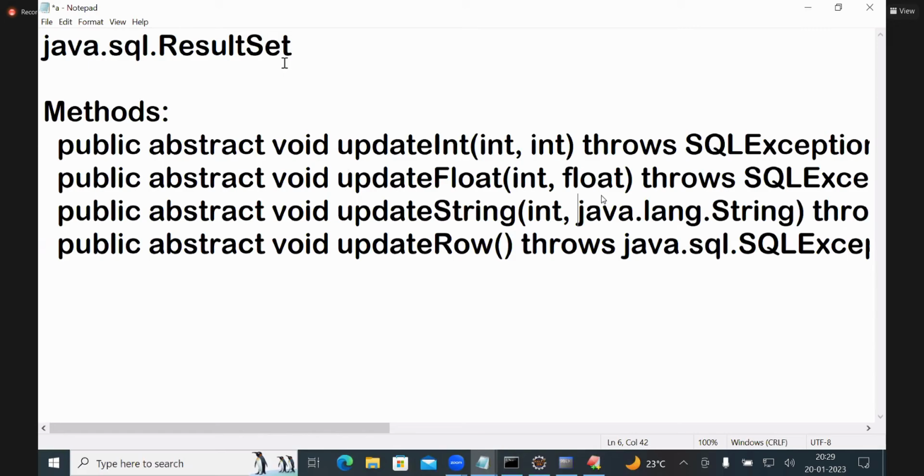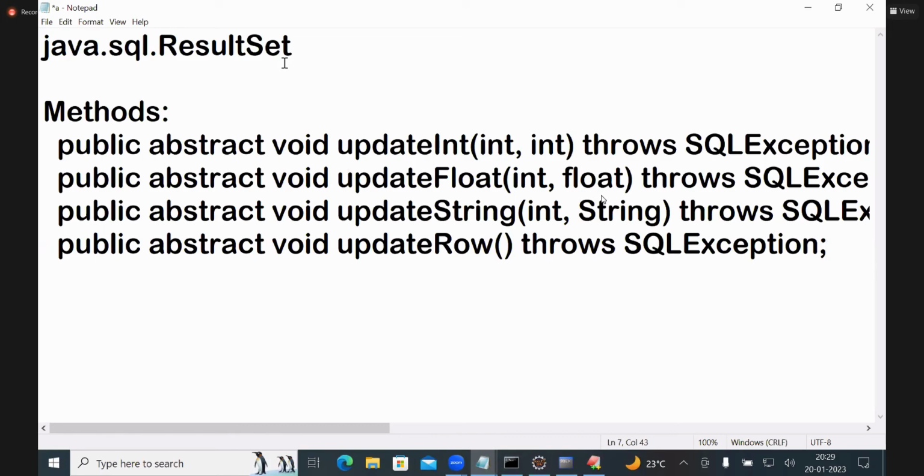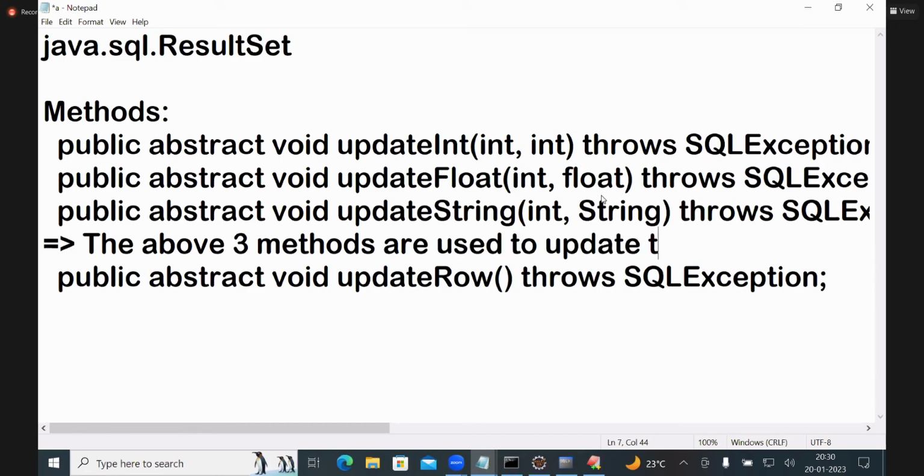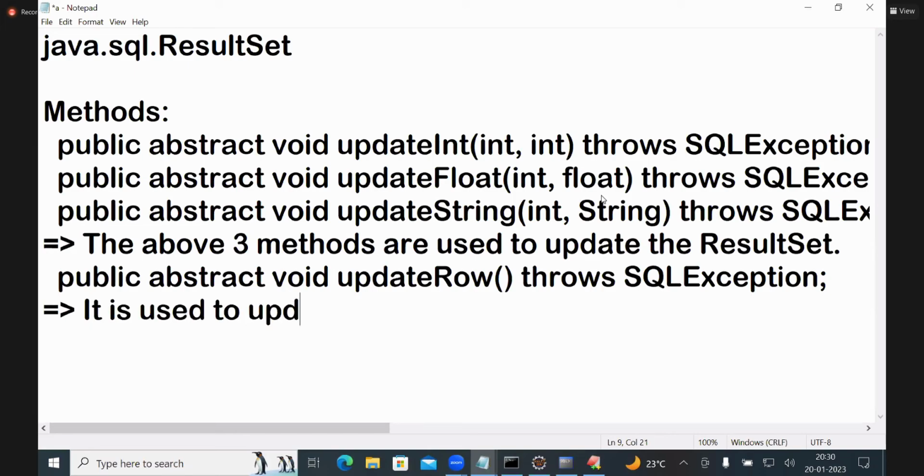Here, if you know the Java API, you can write the program. So for the first one, write it complete. From the second one onwards, write only the parameters and method name. All public only, all abstract only, all throws SQLException only. The above three methods are used to update the result set. Then there is a method used to update the database, to update the record in a database.